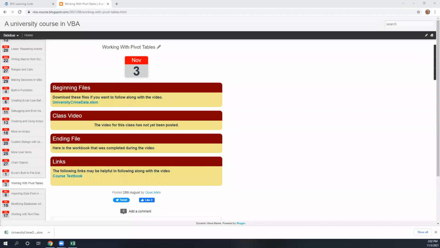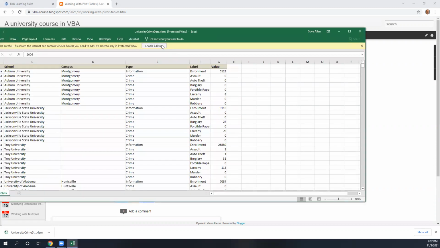All right, so we're talking about working with pivot tables today. We've downloaded the university crime data from the blog that we use to manage the class, and I'm opening that starting file. Here we go.